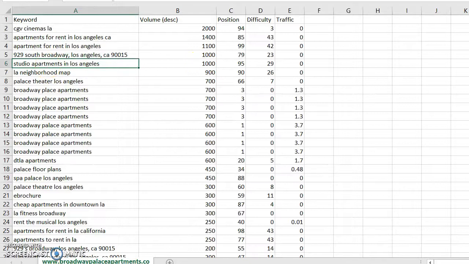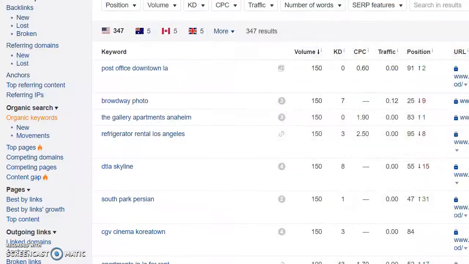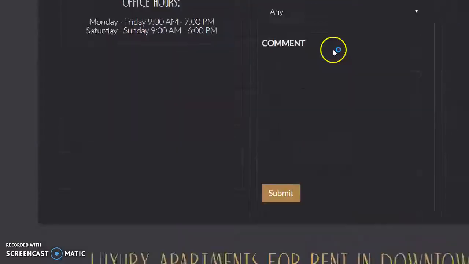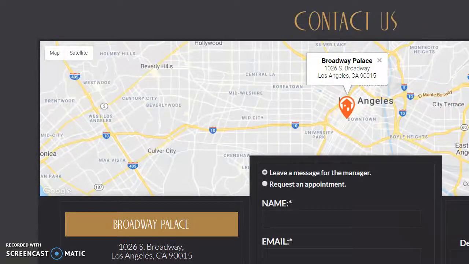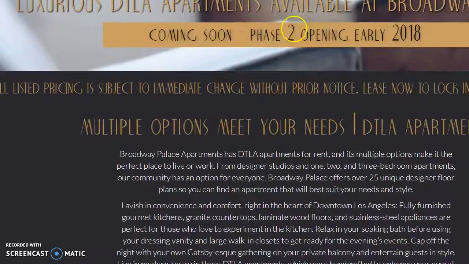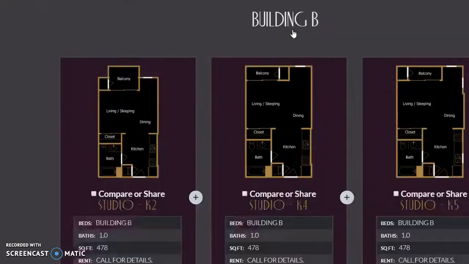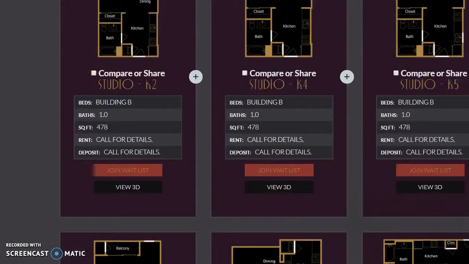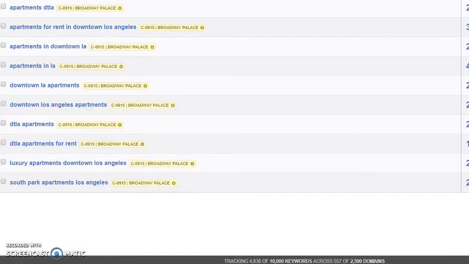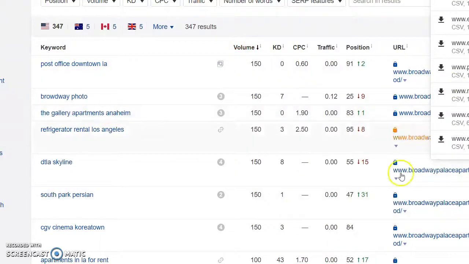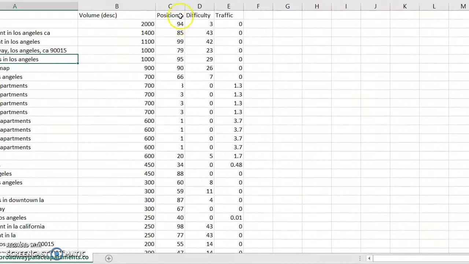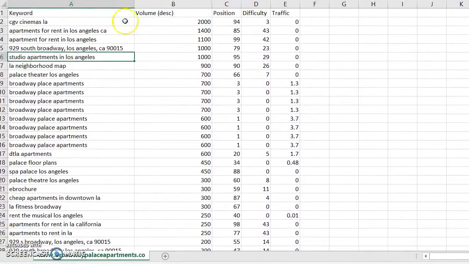This could be a good one too. Do they have studios? I don't know if they have studios. I remember seeing 1 bedrooms, but I don't know if they had studios. They do have studios, so this could be a good option. Are we currently tracking studios? No, we are not. So let's go back to this. Let's make a note, or let's highlight it.